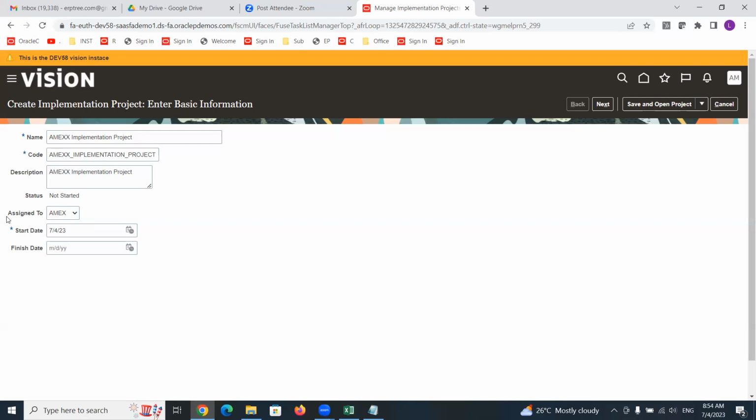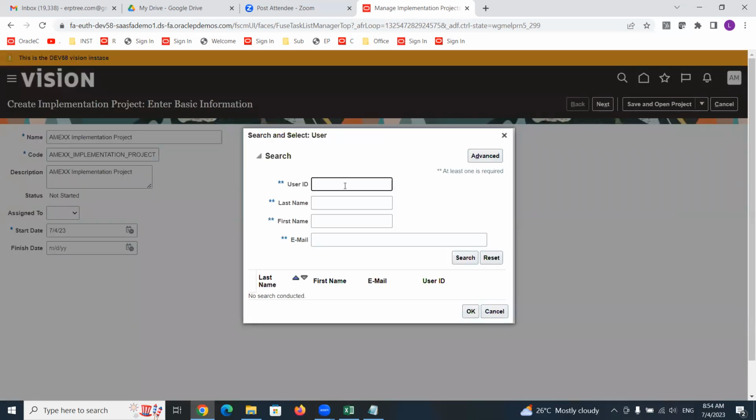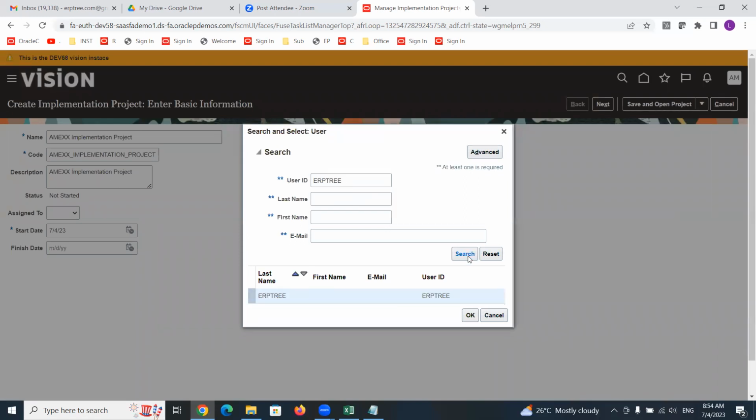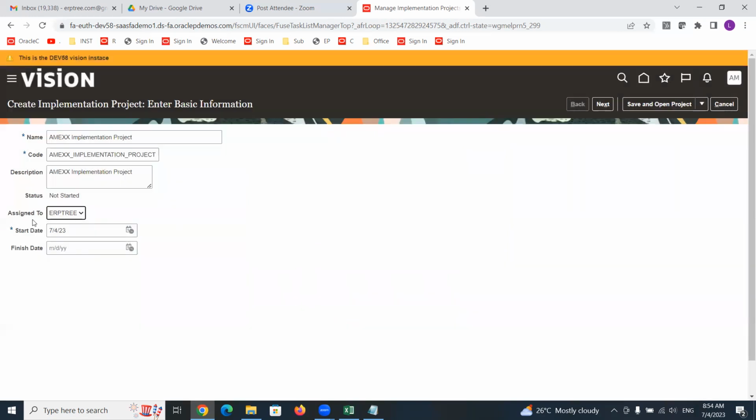Assigning the project to the user is not mandatory. You can see the field is optional. If you don't want to assign, you can keep it blank. So if you want to assign to another user, yes, you can go to search. Here you can select the value as a search. You can find existing users and assign to any user. Say I want to assign to ERPTREE user. Select and say OK. Okay, assigned to ERPTREE user.